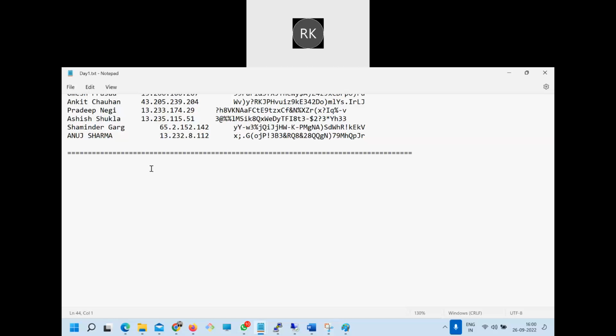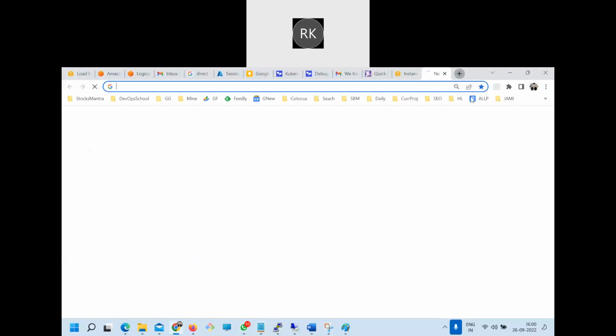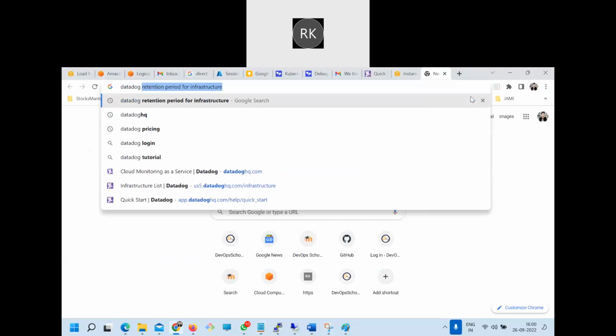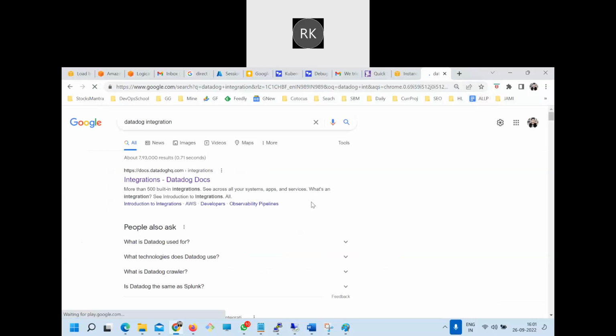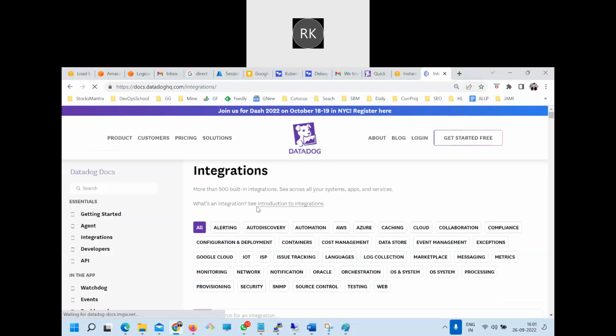So now the question is very simple. At Datadog, we have more than 500 integrations available. So what we did, we managed the Windows agent, we installed the Linux agent, and we enabled the process monitoring. But the next thing is integration, and the integrations are very easy to use. We all are liking Datadog.